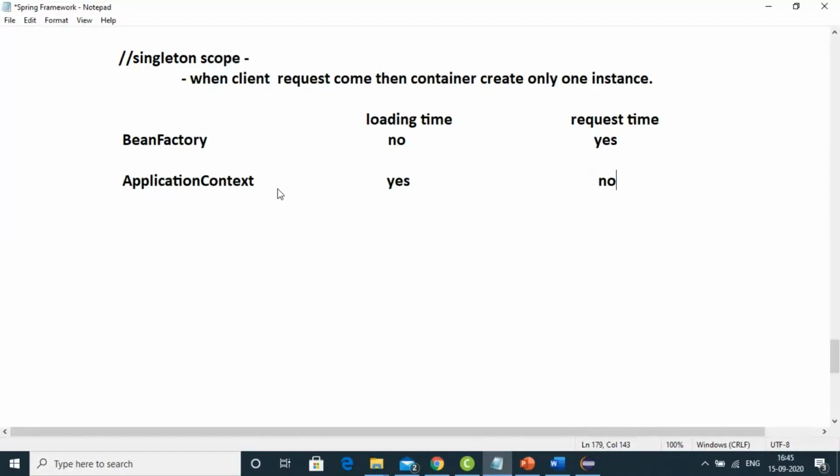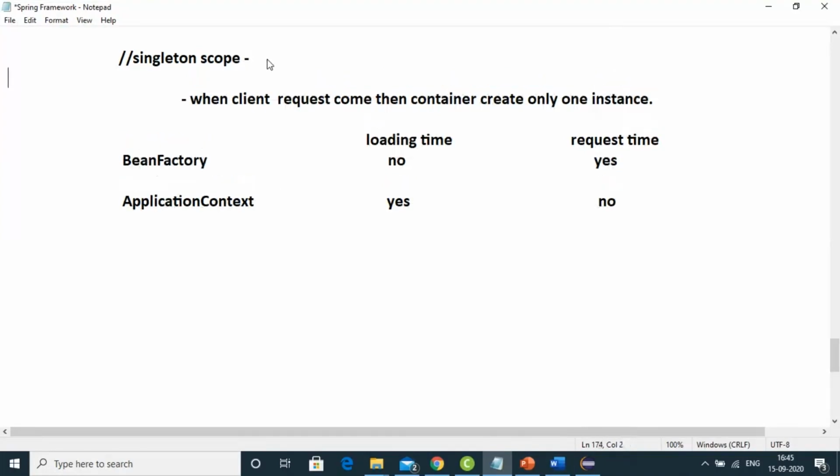Correct, and the default scope. So it is a default scope in the spring.xml file. So you can write here: default scope, right? Fine.